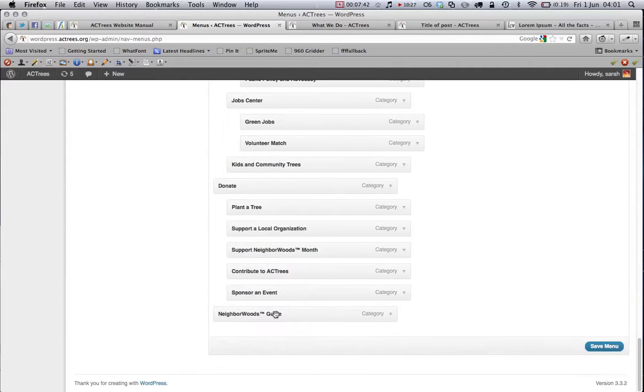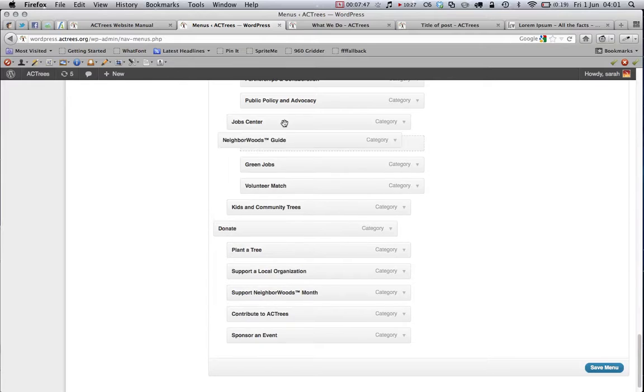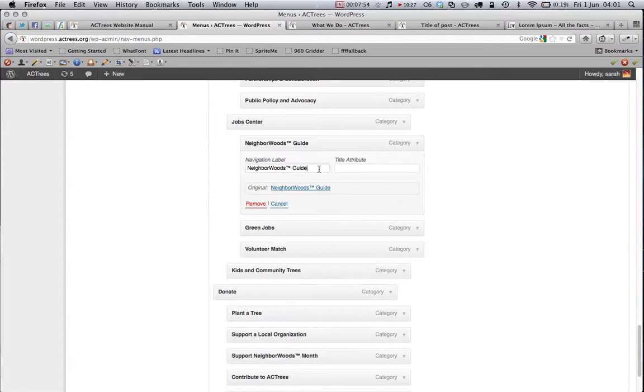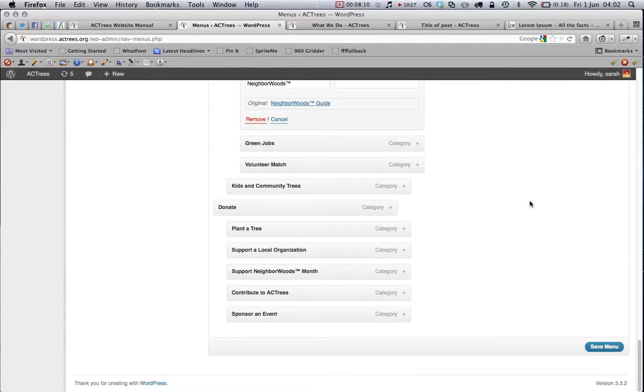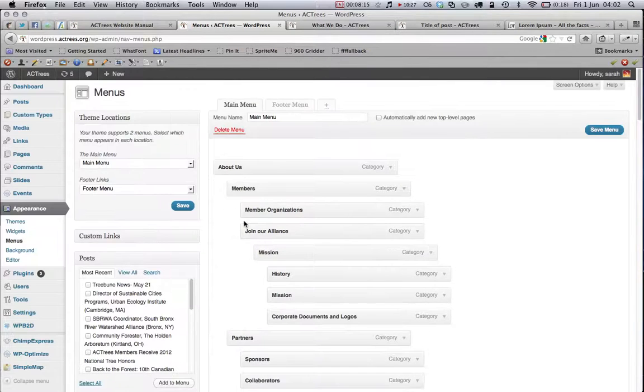and then the new neighborhoods guide link will show up at the bottom of the menu, and I just drag it to wherever I want it to appear. So perhaps I want it to appear in the job center. I can also change the title, the label that appears on it in the navigation menu if I want. So maybe I just want to say neighborhoods. It'll still link to the same thing, and if you see there and click on it, you can see exactly the page that it's linking to. Once you're happy, again, save menu, and your changes will be saved.